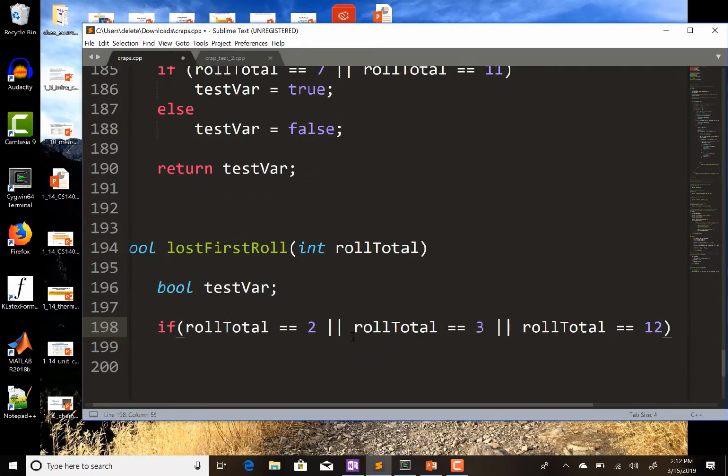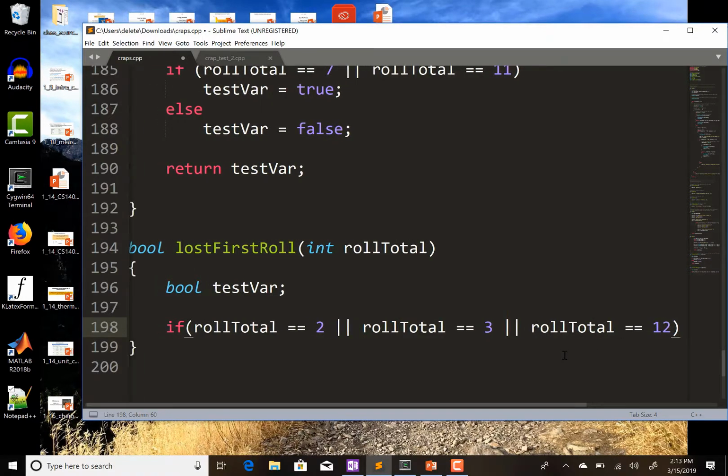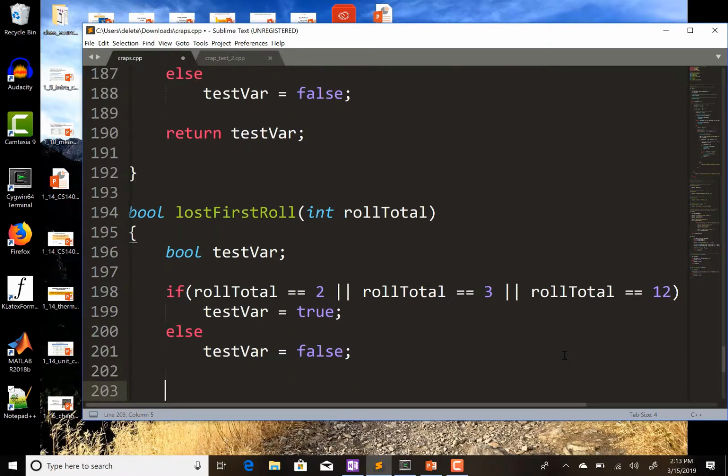So if the roll total is equal to 2, 3, or 12, that means that they're going to lose, and so that means that this test variable is going to be true. Else it's going to be false, so test variable is equal to false, and then we're just going to return the test variable.